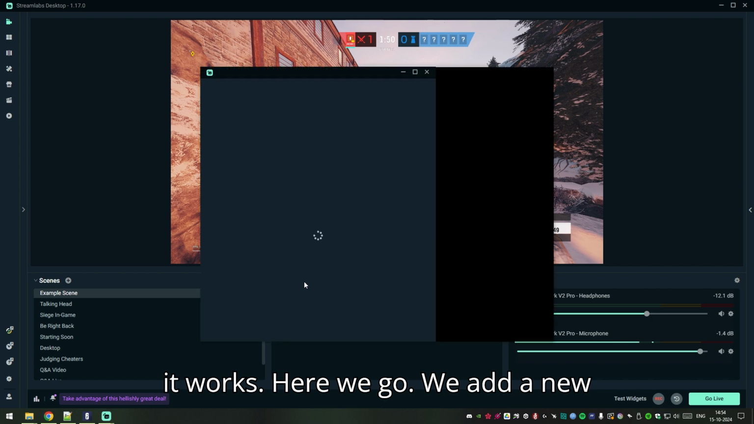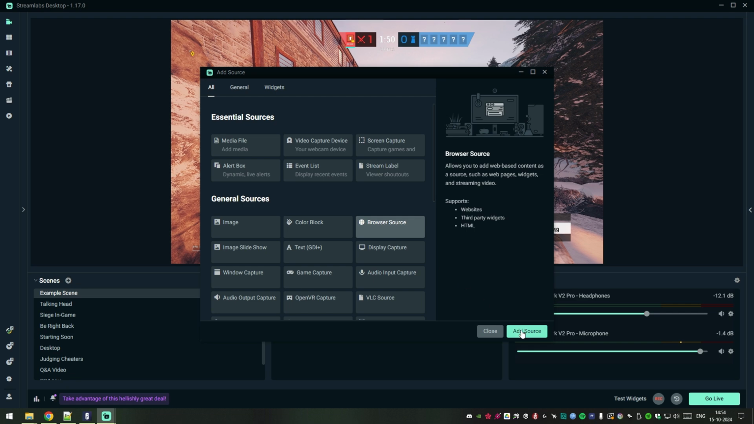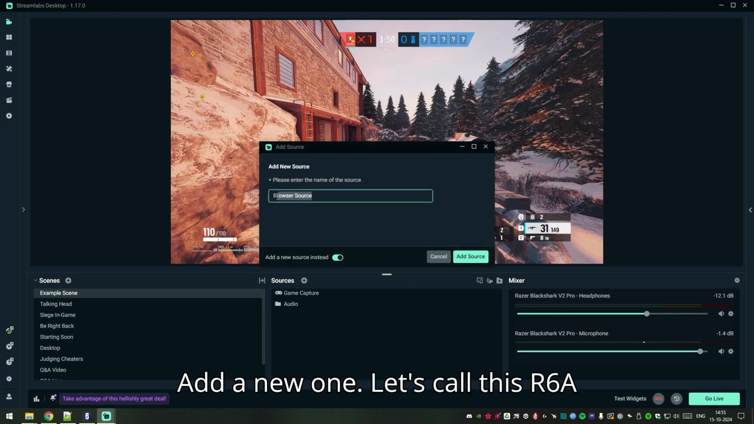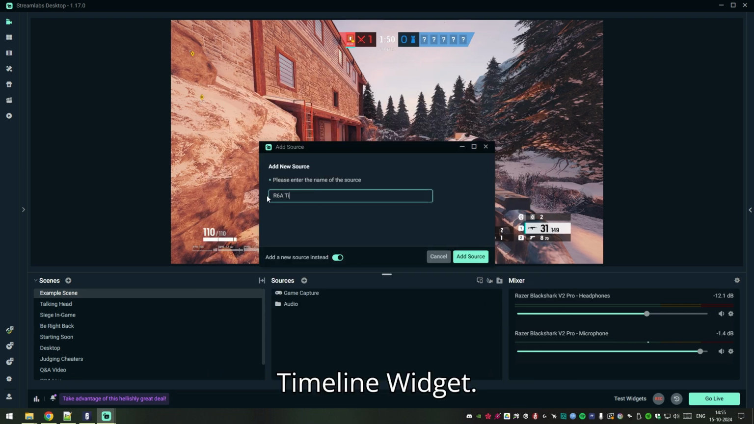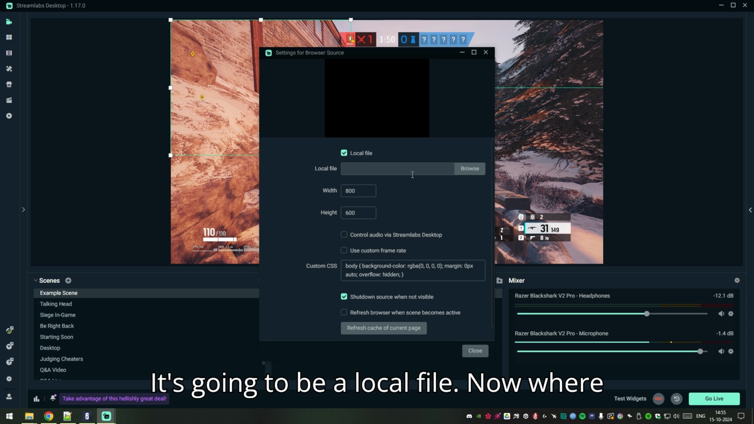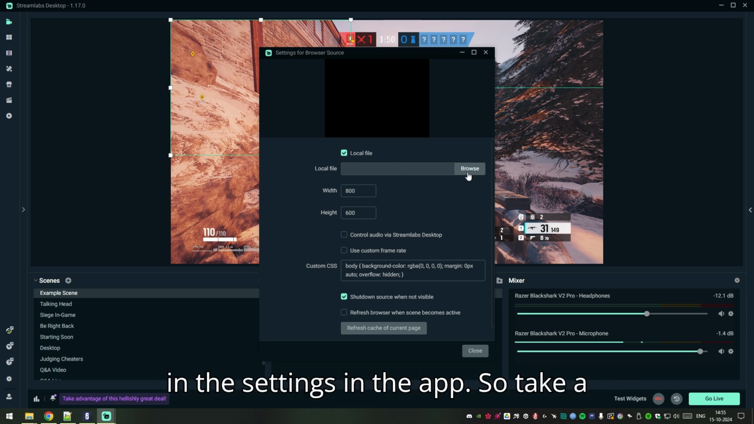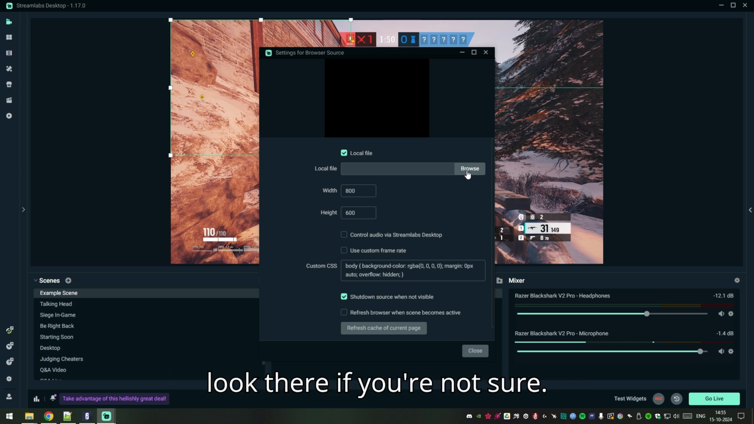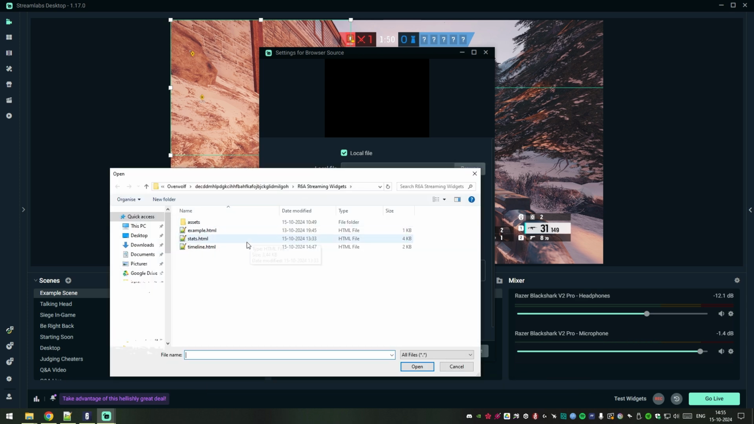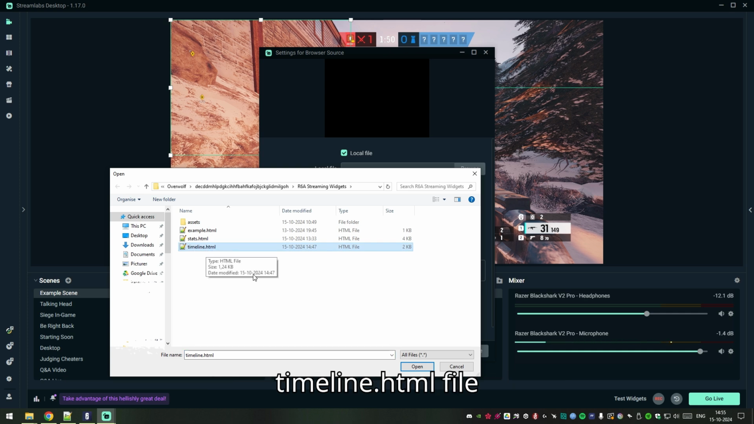But here we go. We add a new source. It's going to be a browser source. Add a new one. Let's call this R6A timeline widget. It's going to be a local file. Now where the file is by default on your desktop, but you could have changed that in the settings in the app, so take a look there if you're not sure. For me, it's over here. Click the timeline.html file.